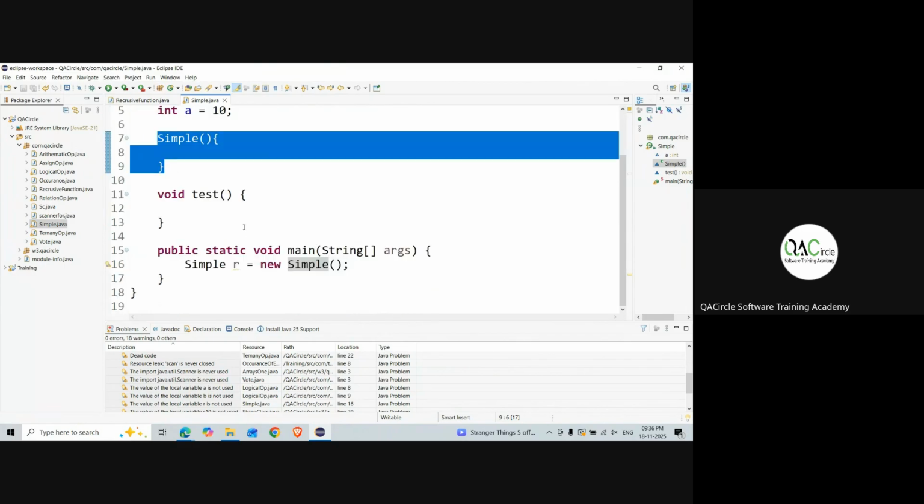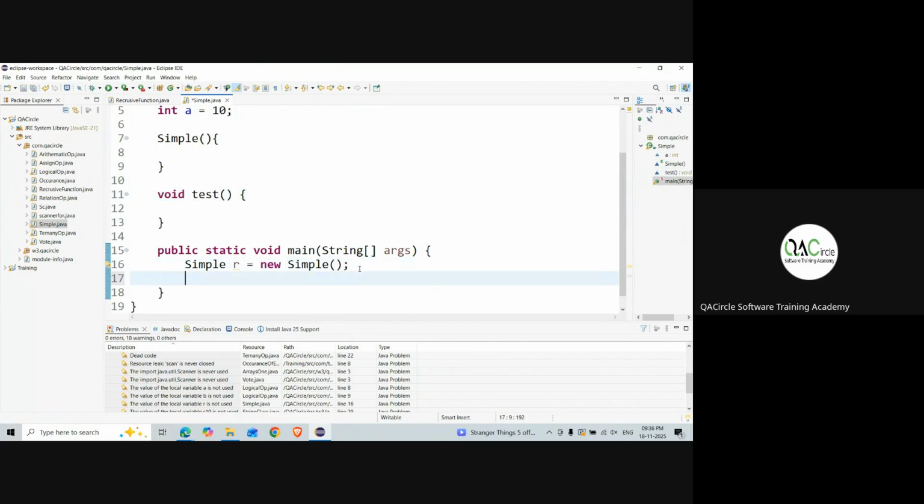Now, if we want to call this test method, how do we call it? r.test. See, this is the way we call a method. If you want to call a recursive method, we have seen how we call a recursive method. Till this point, we have seen n number of things in our sessions.